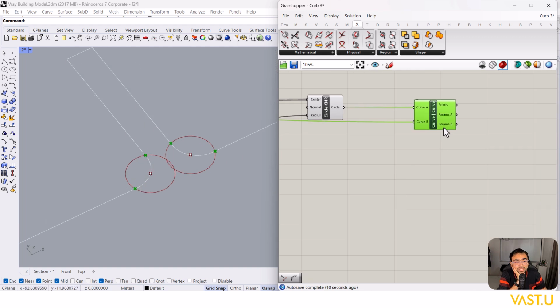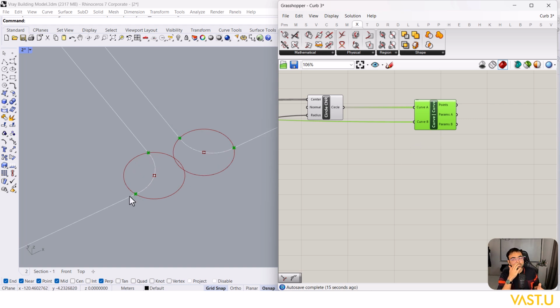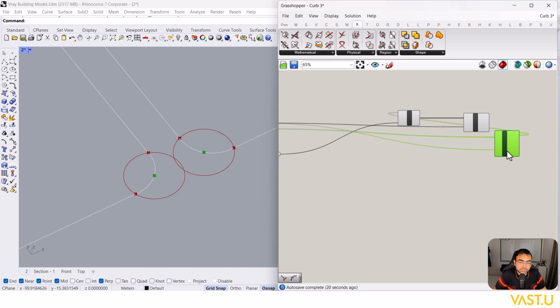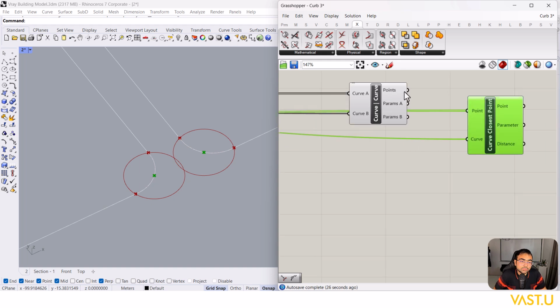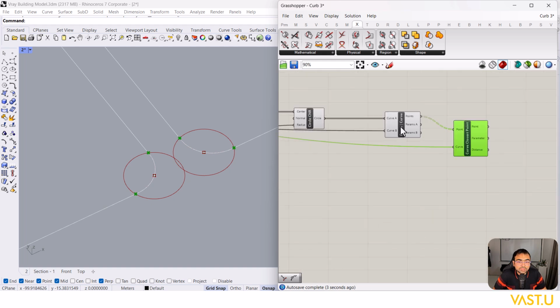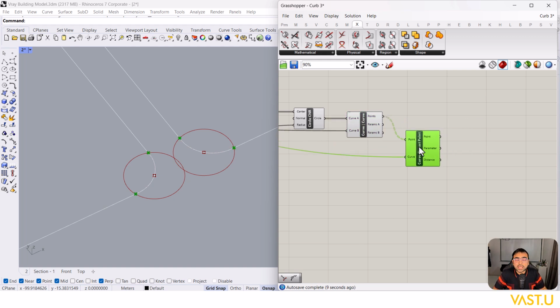But before that, just to make sure that these points are again on the curve, I know it is already an intersection, I'm just gonna add one more Curve Closest Point. I'm just gonna press Alt and copy it here, so the points will be here and the curve will be the same. I'm doing this because I've tried the script multiple times and it sometimes creates problems. It's weird, I don't know why, but this will help. So trust me, you need this one right now.